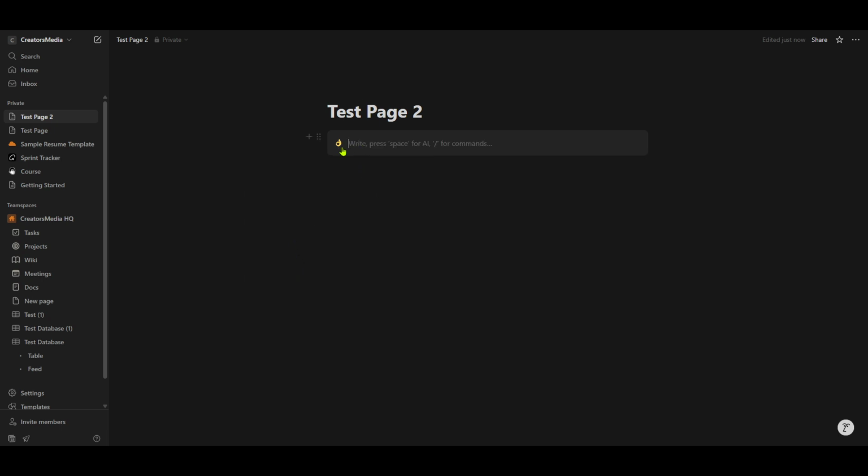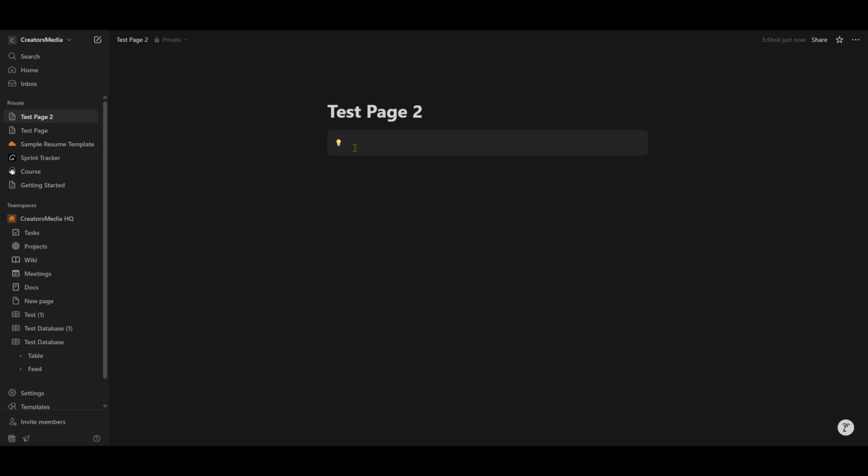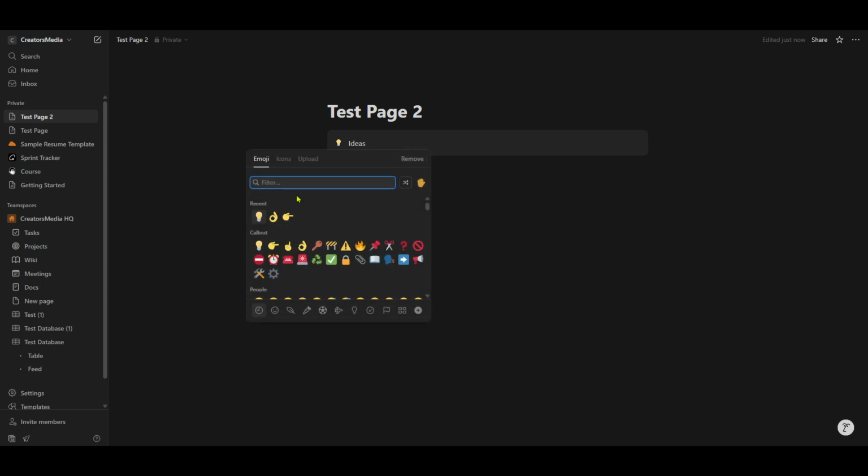By using callout blocks, you give your notes structure and emphasis, making important information quickly accessible at a glance. So there you have it. In just a few simple steps, we've transformed regular notes into engaging and, more importantly, more effective callout blocks. Keep experimenting with different styles and formats to find what works best for you and your workspace. Once you get the hang of it, you'll find callout blocks are an invaluable tool in your Notion arsenal.